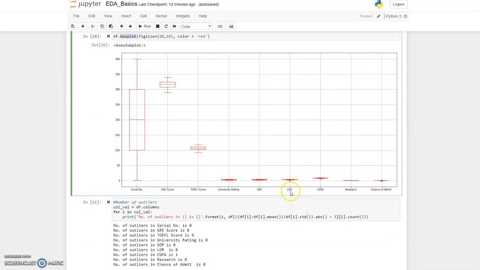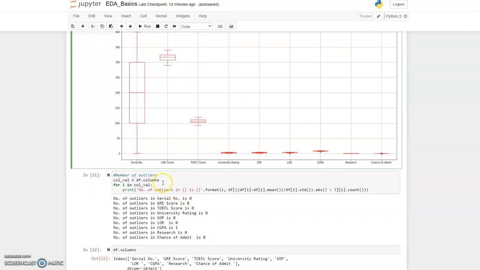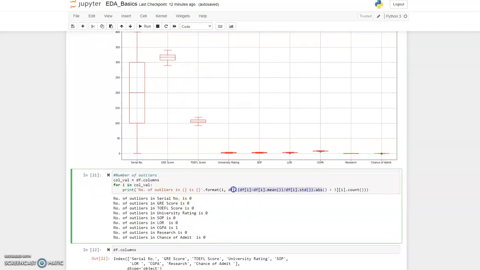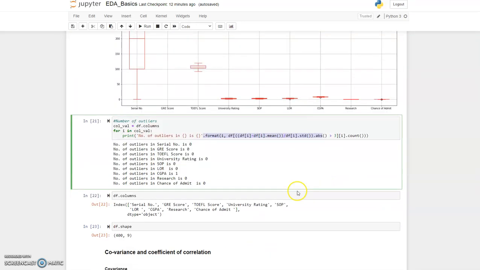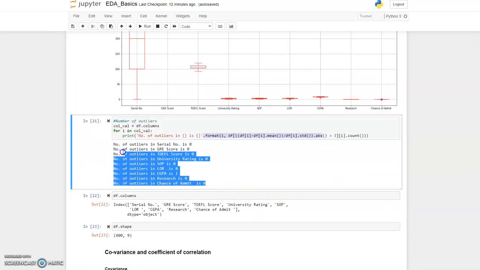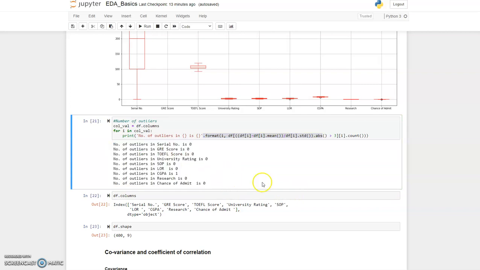And here you can see for the column LOR, I can see some small circles over here. This is basically saying there are some outliers for this column. Also for the chance of admit, there are some outliers. So you can either delete them or cap the outliers. Here I'm capping the outliers if the value is greater than 3. Here I'm just capping it, so you can see the number of outliers we have. Here I'm counting the number of outliers.